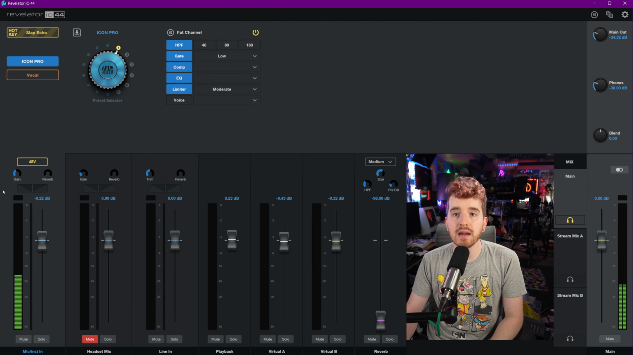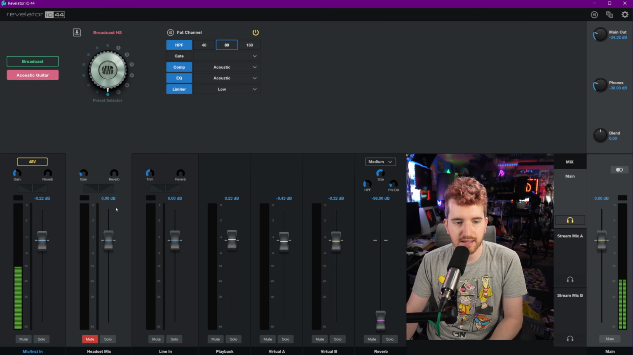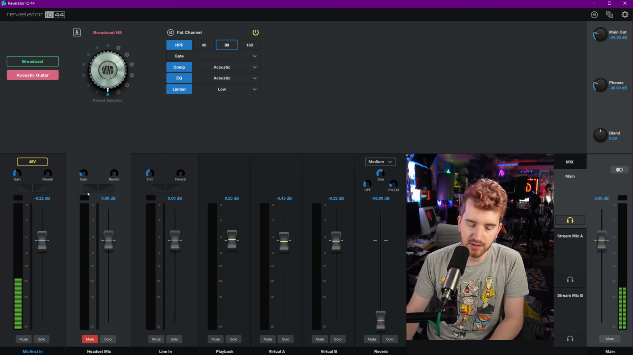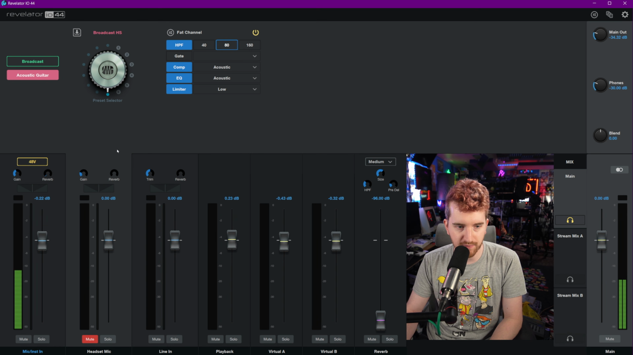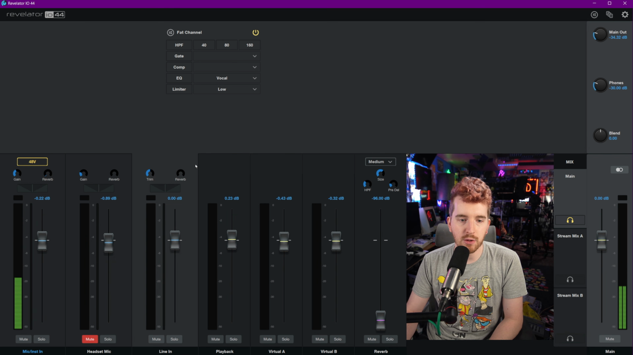So that is what your main microphone channel on the mixer section itself looks like. Then you have the exact same setup for the headset mic. You have the 3.5mm headset mic input. You don't get phantom power for it, obviously, but you get gain, reverb, and your levels, as well as mute and solo. And then you have the line input.